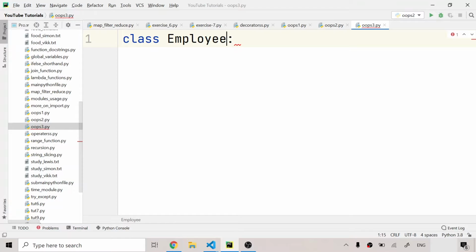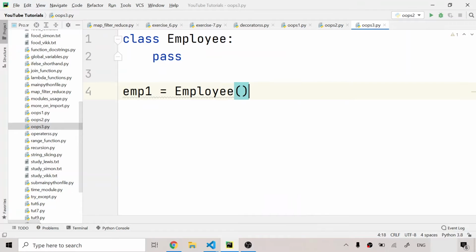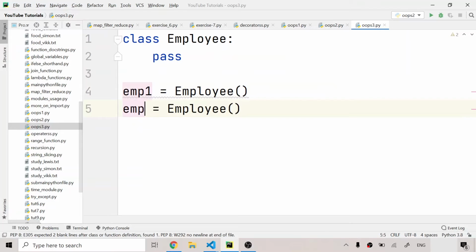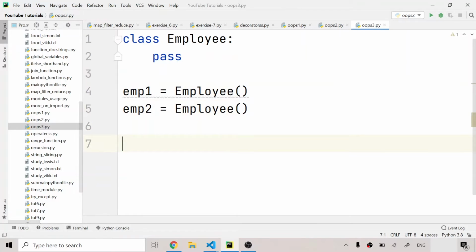And guys, you must be noticing that I'm capitalizing the class names. Why? Because if you're going into open source development or anything, it's a good practice to capitalize the class name. So after this I'm just going to write pass, and I'll make some objects of this class. So I'll write emp1 is equal to employee, with parentheses, and then emp2 is equal to employee. So I've made two objects, emp1 and emp2.